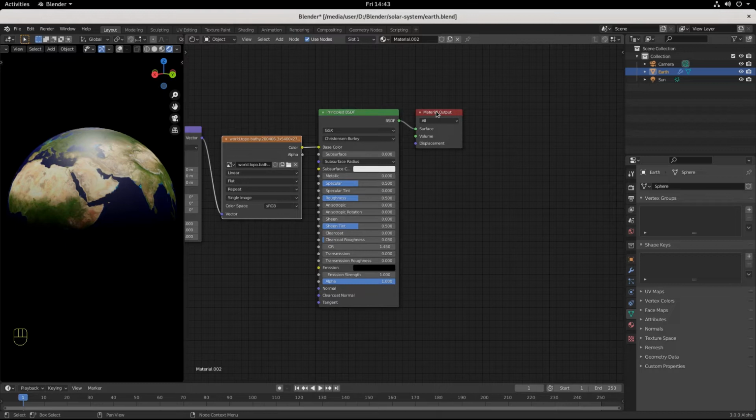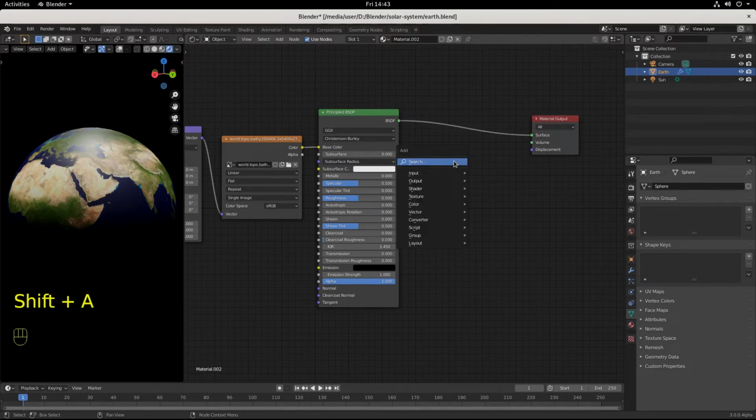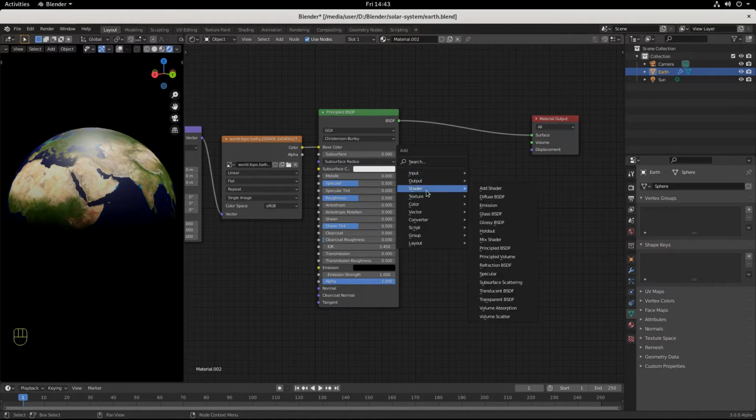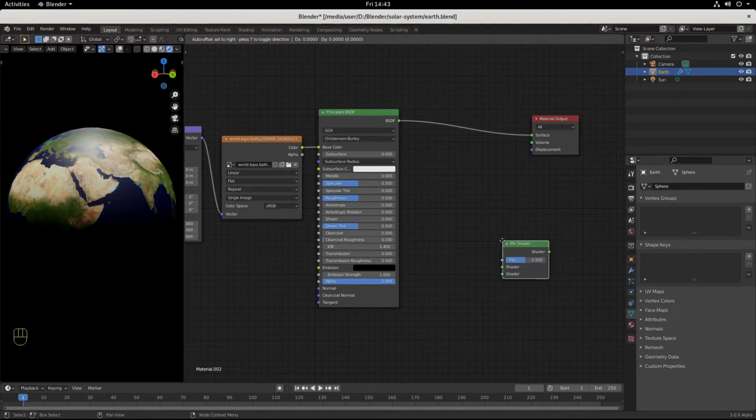We're going to do that by adding a mix shader and a glossy node. So click and drag this material output like this, okay? Then we're going to press Shift A to add a new node and come down to shader and go mix shader. Now, if you have any idea what a mix shader does, you're about to find out.